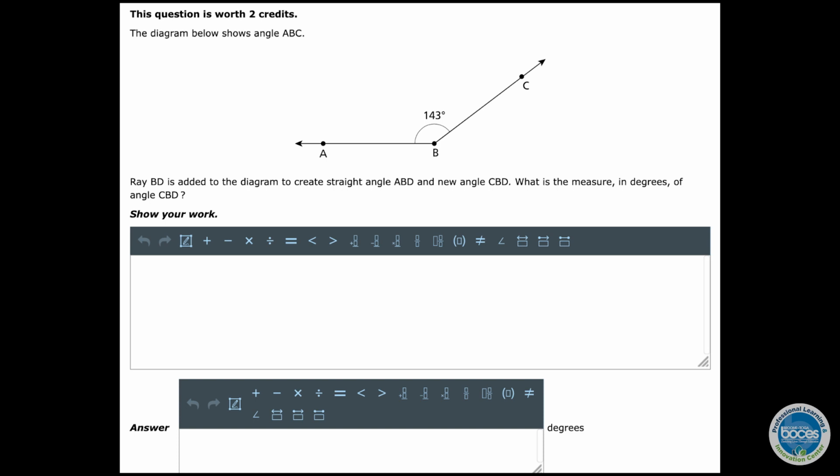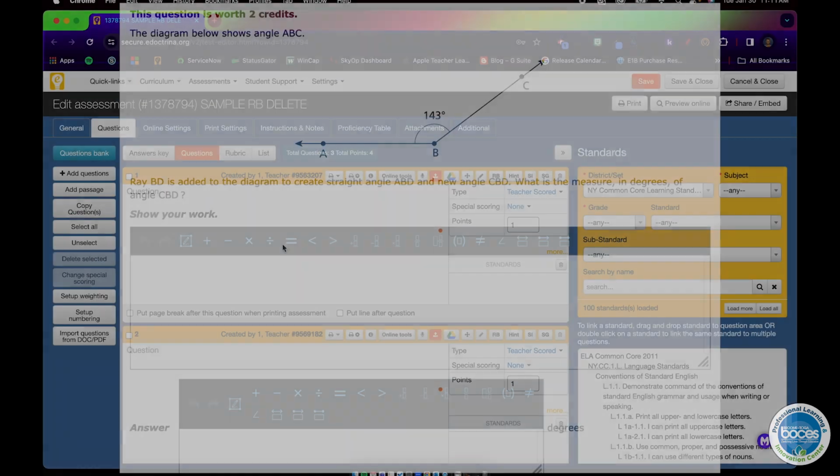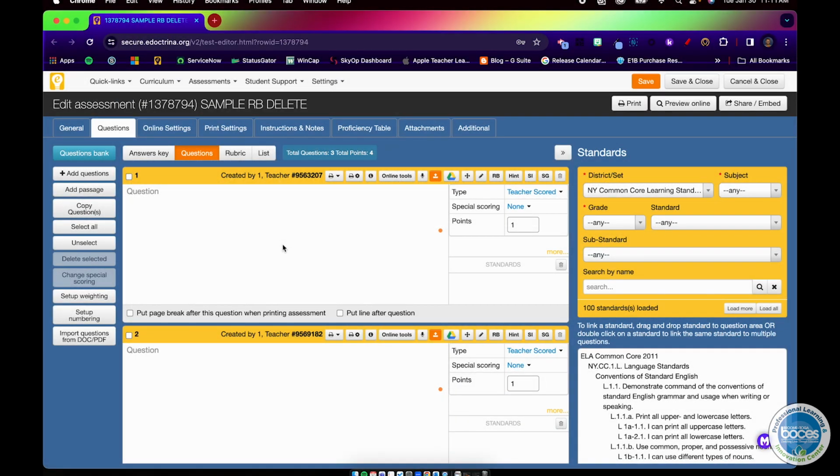So down in the timeline, you'll see I kind of break this up into some different parts based on what you need, but we'll go through the whole process of building it and why we build it a certain way we do. So let's start off by making a question, right? In eDoctrina, in order to have any of these toolbars present, we have to have the question be teacher scored.